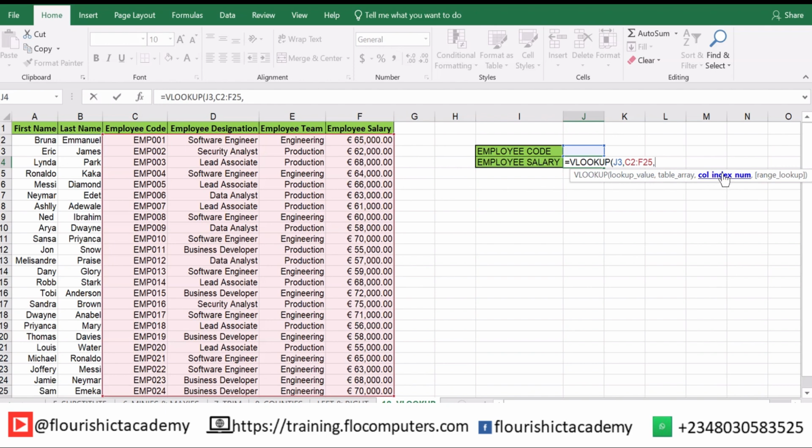So, what is the index number? The column index number that I'm looking for. The lookup value that I want to look out for is actually the employee code. What exactly am I looking for? I'm looking for the employee salary that matches the employee code that I want to look out for. So in that case, I'm going to count the number of columns to where the employee salary is.